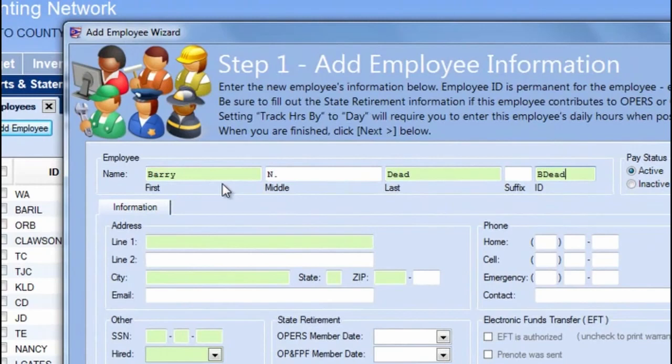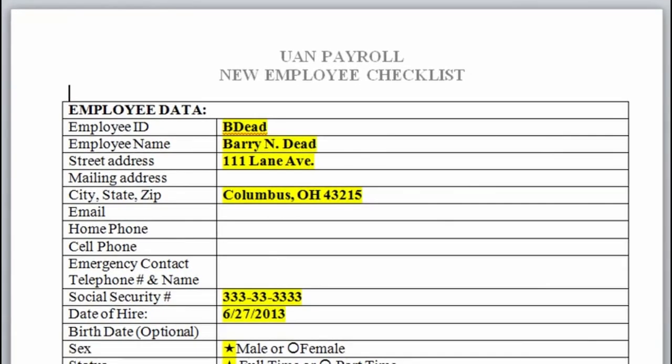Next, we'll enter the employee's address information. You need an address line 1, city, state, and zip code. Again, I can find this information on our Add Employee checklist. So Barry lives at 111 Lane Avenue in Columbus, Ohio, 43215.